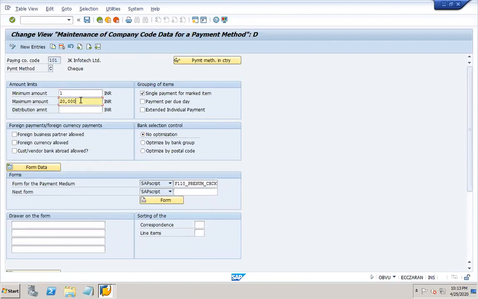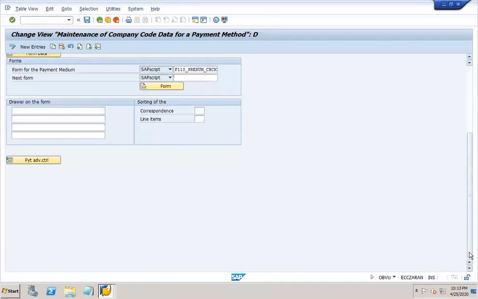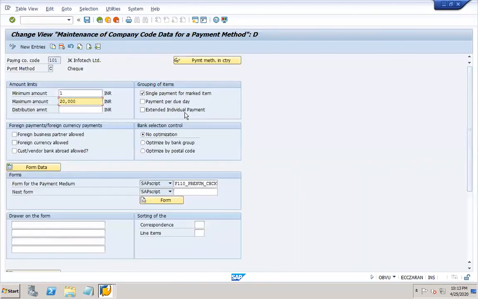You have not taken any amount more than 20,000. Yeah. In a check scenario, I took up to 20,000. More than 20,000, I took RTGS.